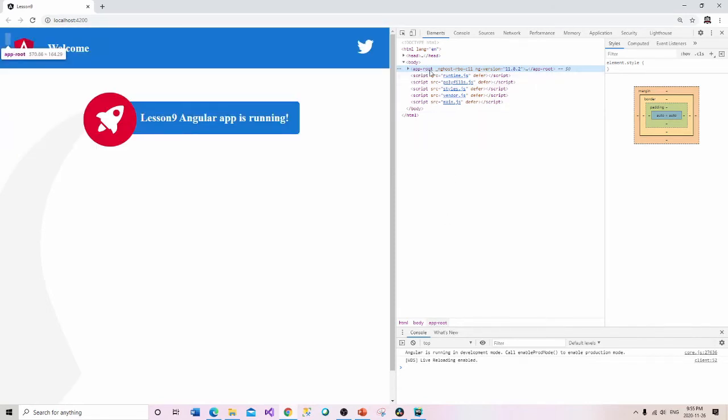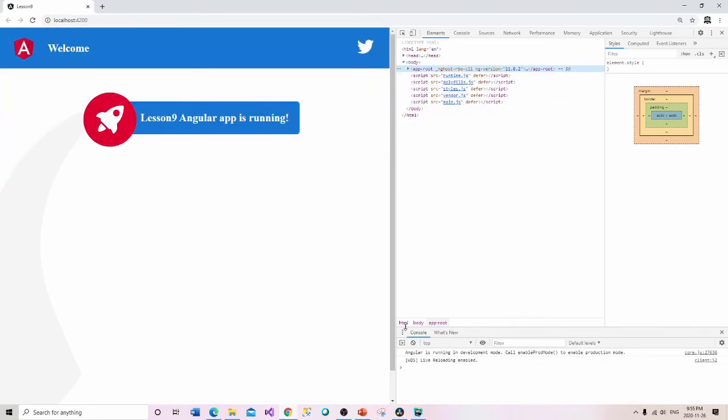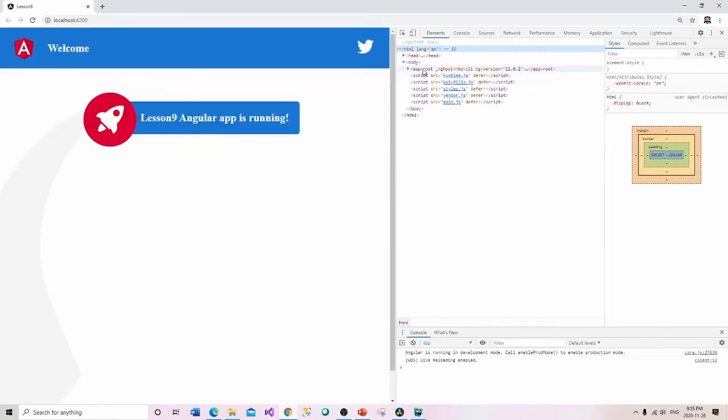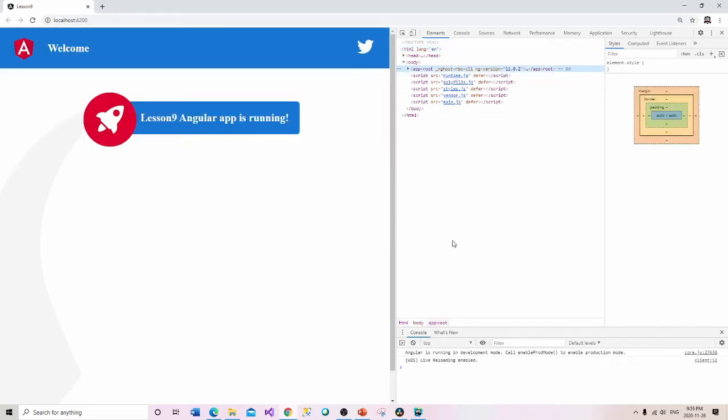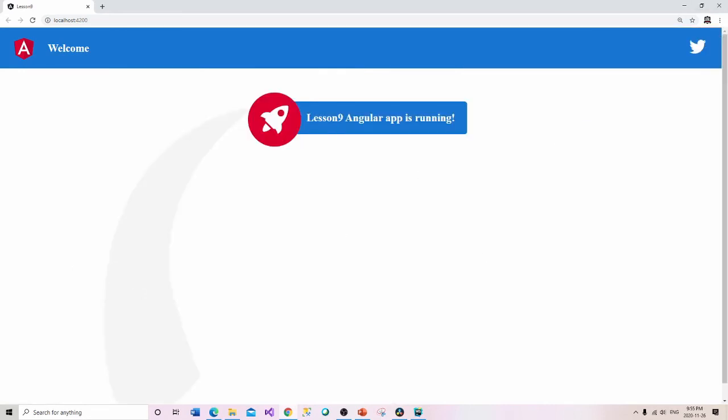So kind of this app root is really responsible for everything that's going on inside this particular HTML. Okay, so if I highlight the HTML, you can see that puts that box there, but it's only got the one component in there. Okay. Anyway, that's all I wanted to show you on that particular piece.